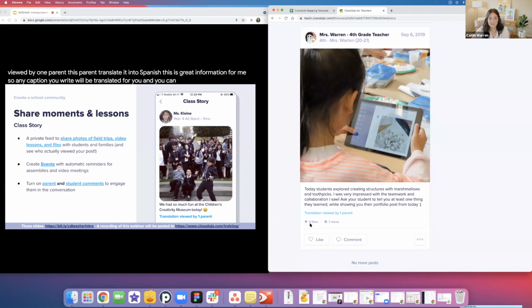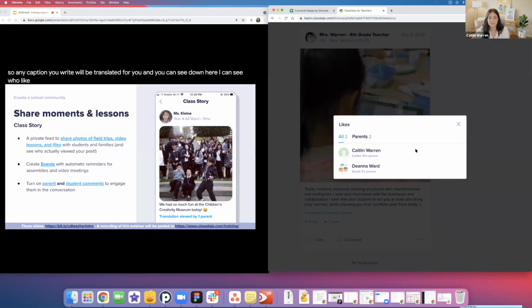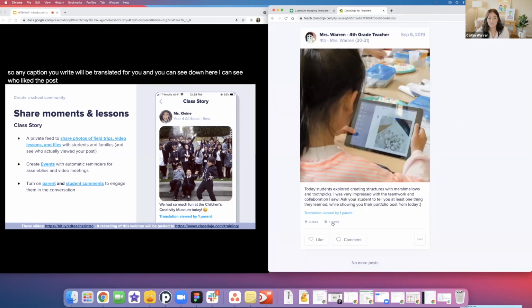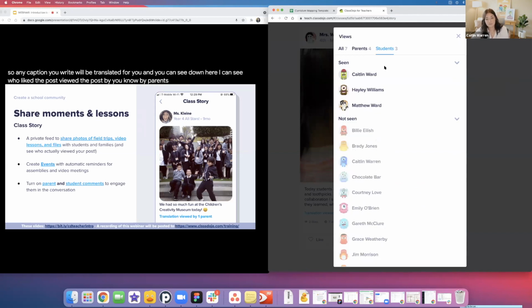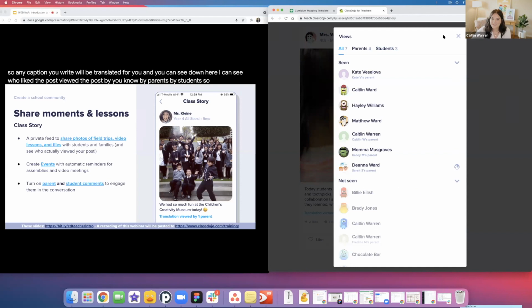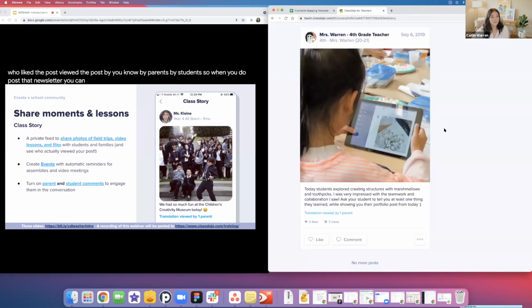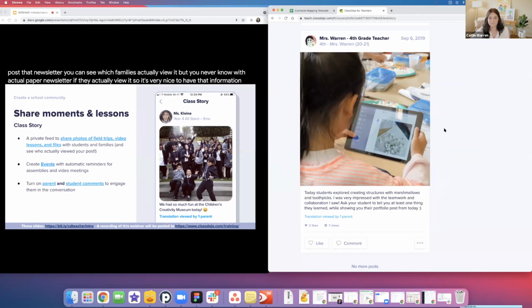And you can see down here, I can see who liked the post. I can see who viewed the post, by parents, by students. So when you do post that newsletter, you can see which families actually view it, which you never know with the actual paper newsletter if they actually view it. So it's very nice to have that information.